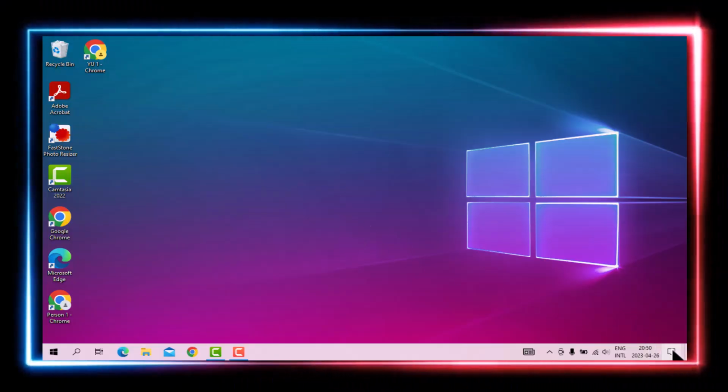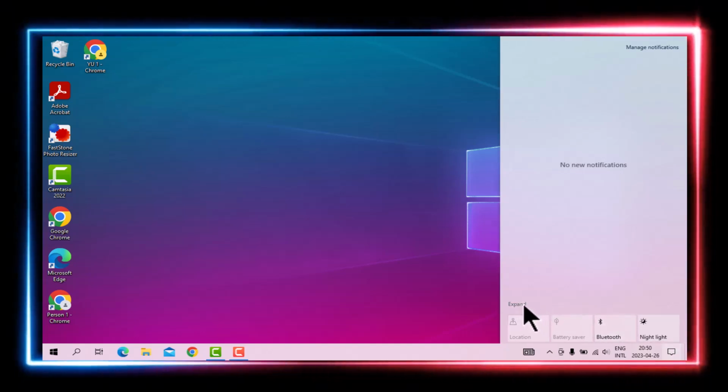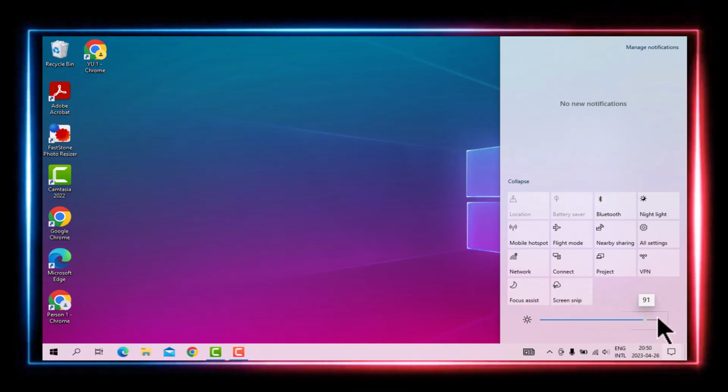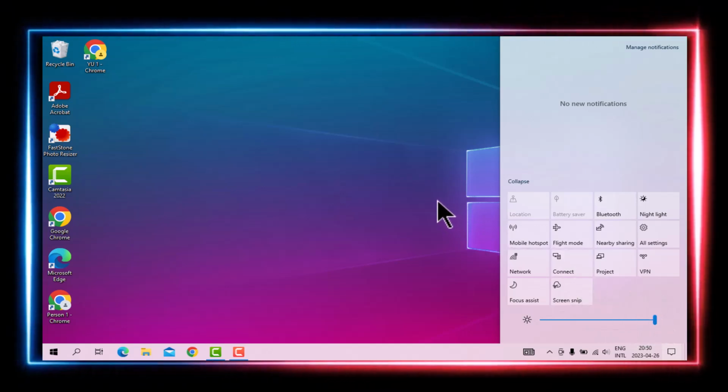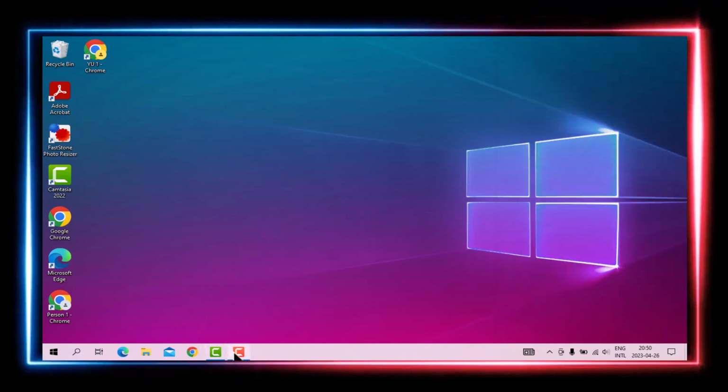Alternatively, you can adjust it by clicking on the icons in the corner next to the clock. Click on Expand, and you should see a brightness slider that you can adjust. If the slider is not visible, it might be because the graphics driver needs an update.